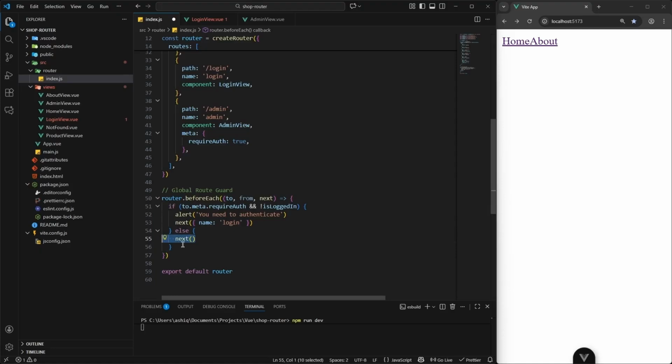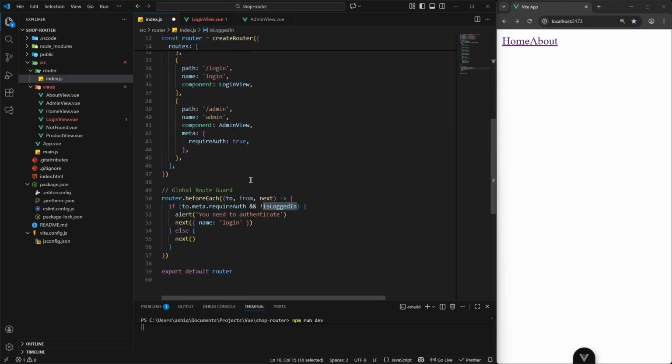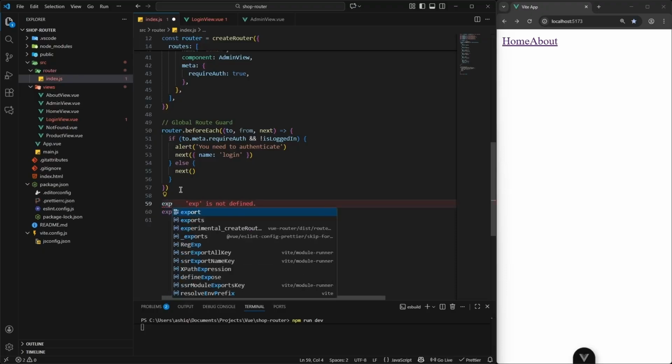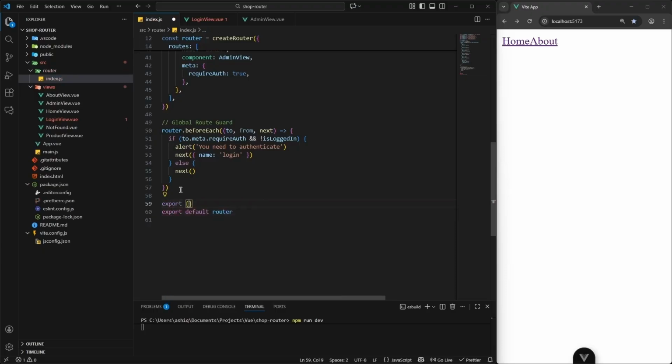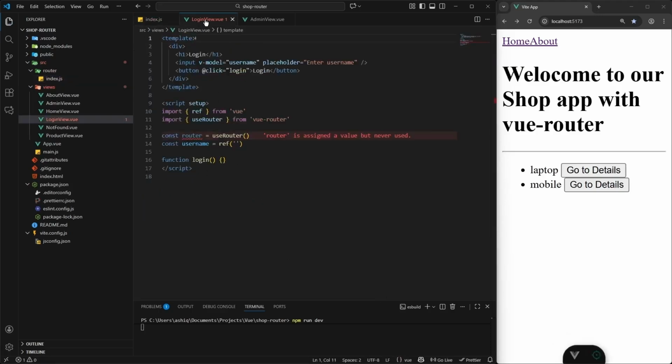And with that, since we have this isLoggedIn and that's something we need to care about, before this export default router, I'm going to make another export, and in this statement, I'm going to say router and also isLoggedIn. So now these are the things that we need to use in this login view. So back in this login view, let's use it. We have already discussed what this is. Let's work on the function of logging in.